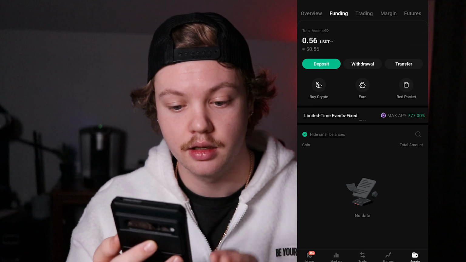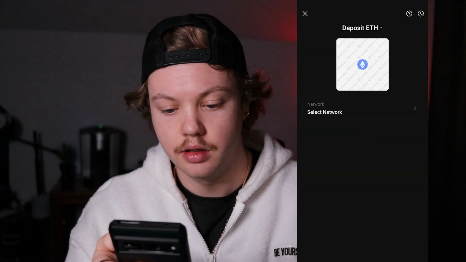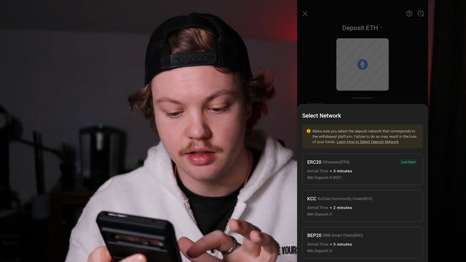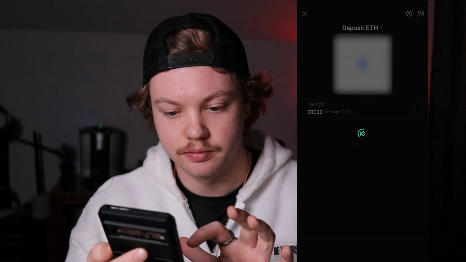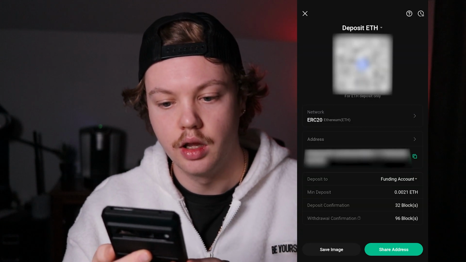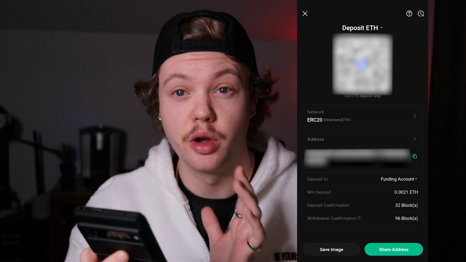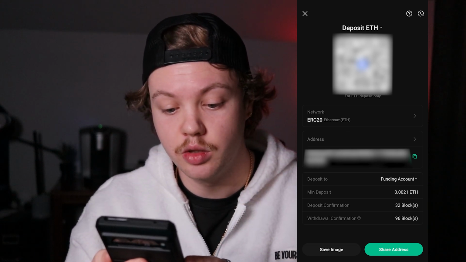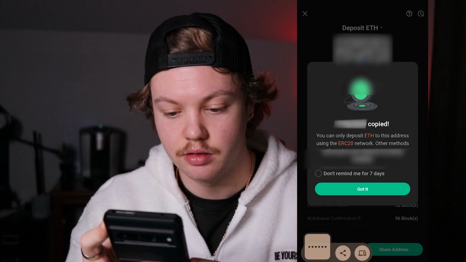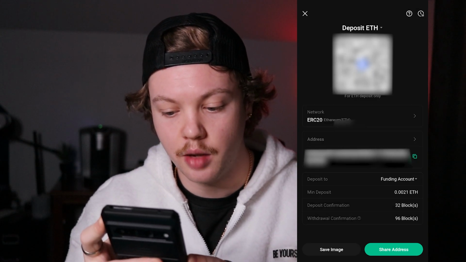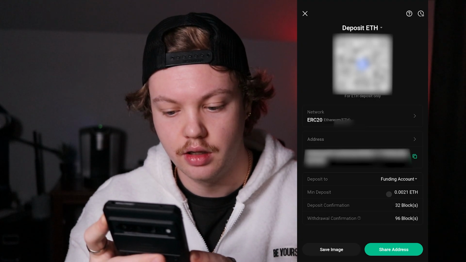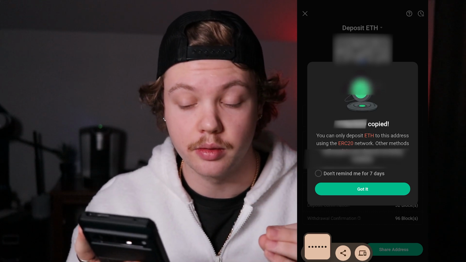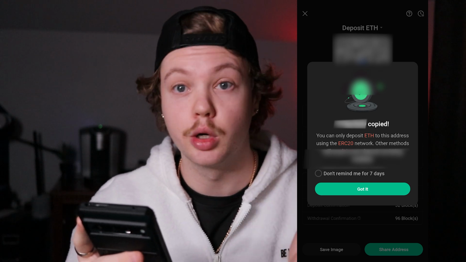So we're going to hit deposit, Ethereum, and make sure it's the ERC20. This is the one that we're going to want to use, ERC20. Now, I'm going to blur some of this stuff because I don't know if it's going to hack me or something, so never mind that. But what you want to do is copy this address right there. This will give you a little notification saying, hey, you can only deposit Ethereum on the ERC20 network. Perfect, that's what we're going to be doing.